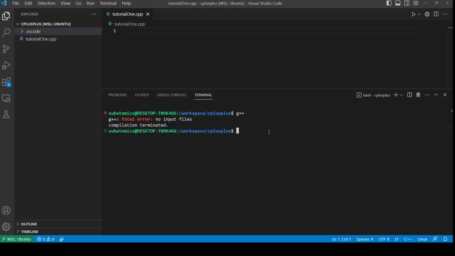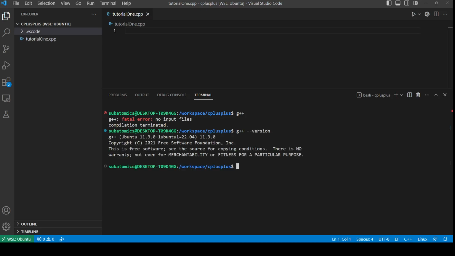To make sure that it's installed, we can run g++, and it should say g++ fatal error, or we could also do g++ --version, and it should output the version of G++. For example, my version is 11.3.